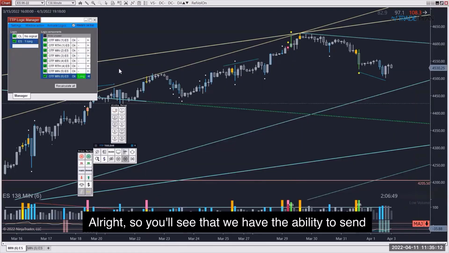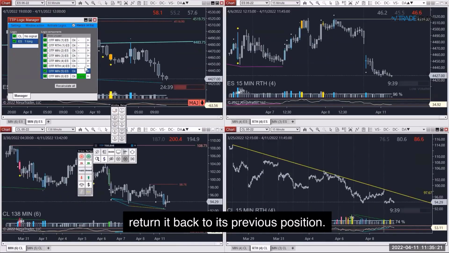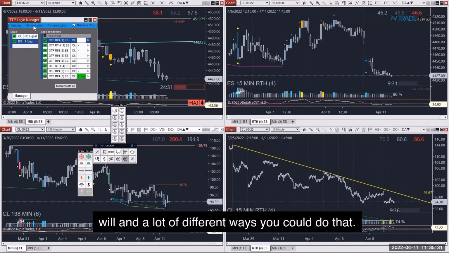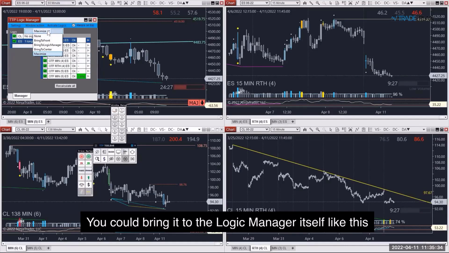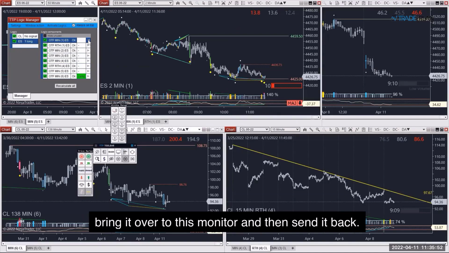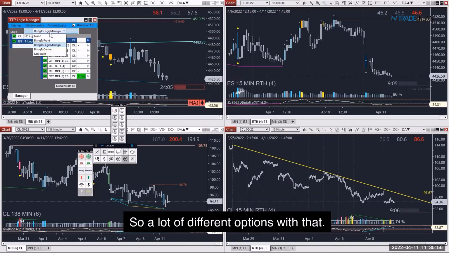All right, so you'll see that we have the ability to send the chart to maximize and then return it back to its previous position. So this will eventually be like a kind of cockpit, if you will. And a lot of different ways you could do that. You could bring it to the logic manager itself like this. And if you have another couple of monitors and you have charts on those monitors like this one, that will bring it over to this monitor and then send it back. So a lot of different options with that.